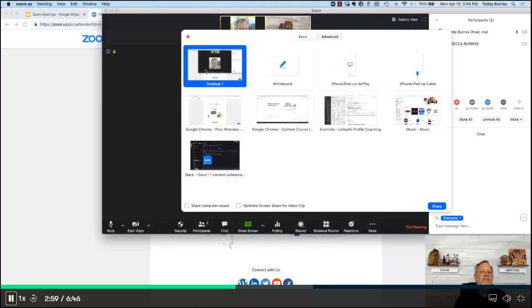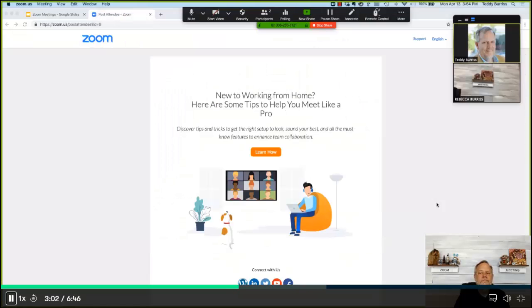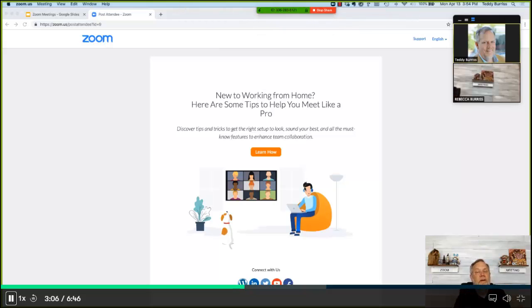So if I share my desktop, then whatever I'm seeing is what the participant is going to see. So you want to be very purposeful about not having something on your screen that you don't want to share. And then I can stop sharing.